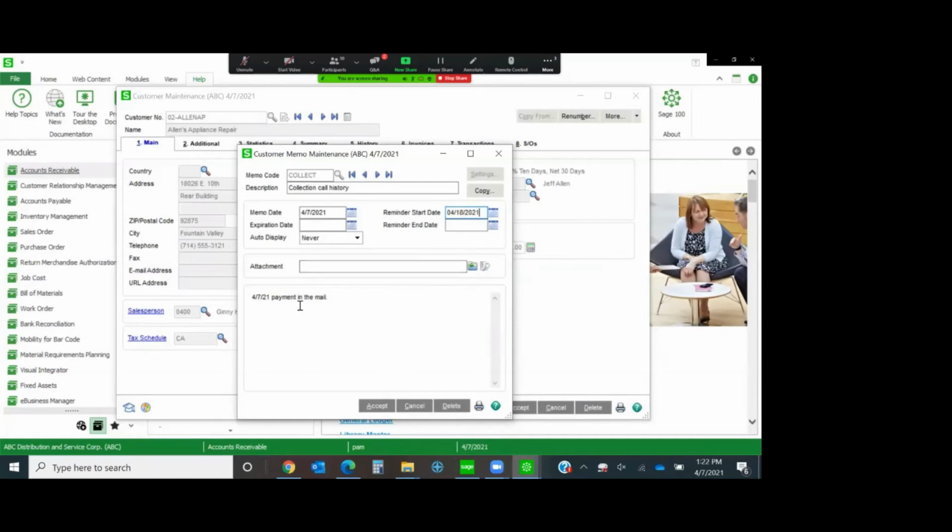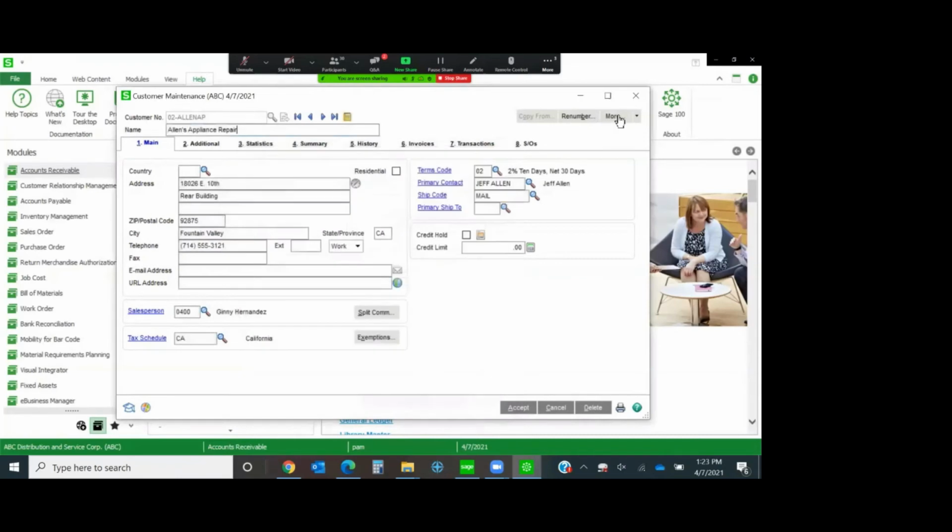And as you're updating these notes, you can change the reminder date, or if this client gets their account caught up to date and you aren't making any more collection calls, you would just remove that reminder date. So I'm going to go ahead and just accept this one.